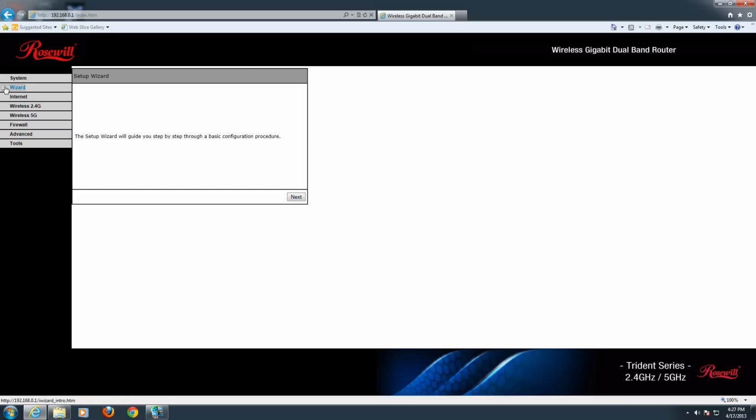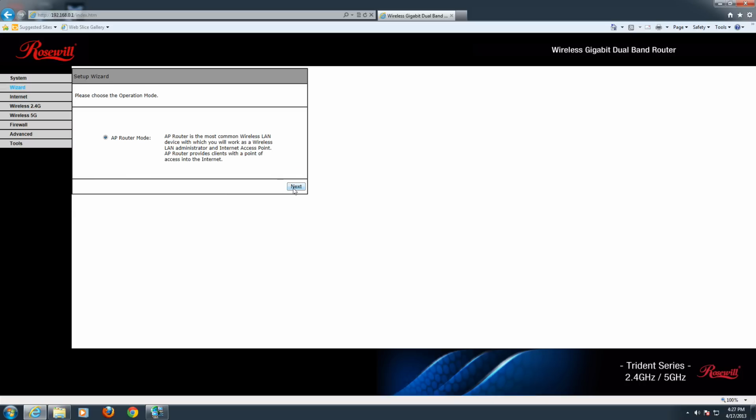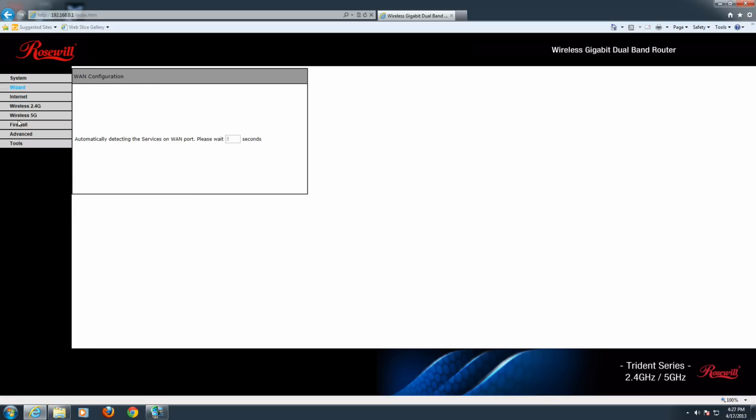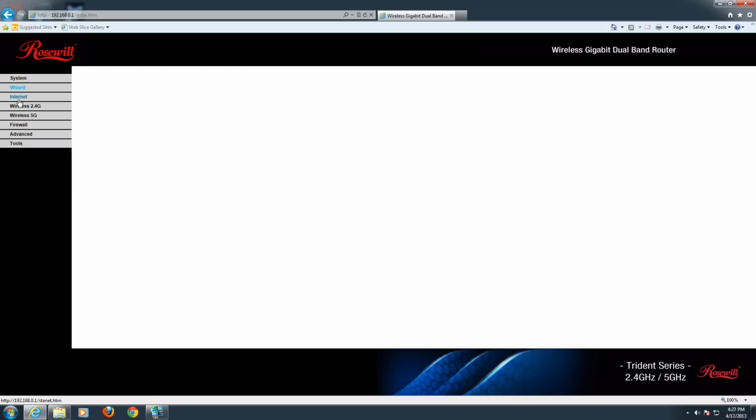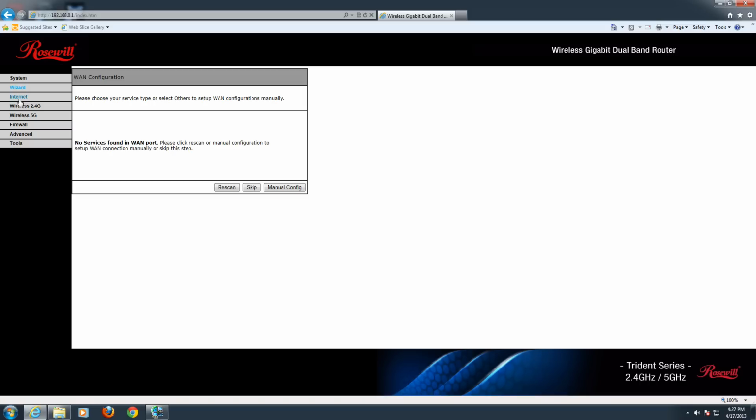What most people are going to want to do is run through the wizard to set up their internet. Pretty self-explanatory. You click the wizard and then click next, and it will automatically detect what type of internet you have and provide you with the proper boxes to put the necessary information in.